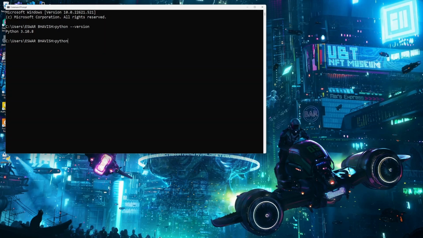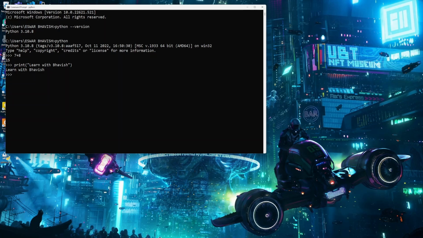You can run Python interactively. For that, just type python and there you go, we have the interactive terminal. What the interactive terminal does is, we can give several commands to the terminal and the Python interpreter will run them and show us the result. Let's take a simple example. Let's add 7 plus 8. There you go, we have the result, and let's print something. There you got the result. We will see more about the interactive terminal later in the videos.